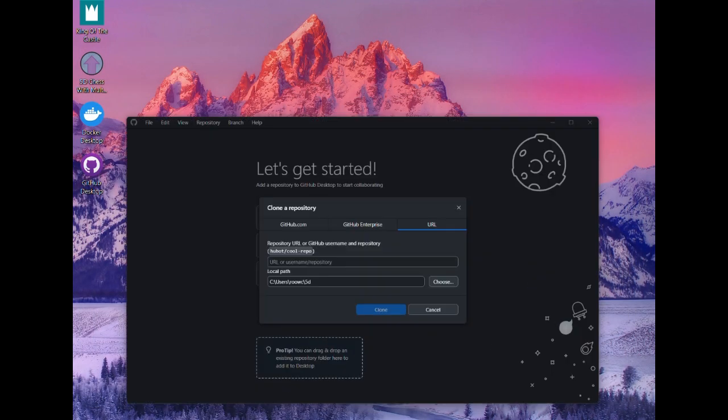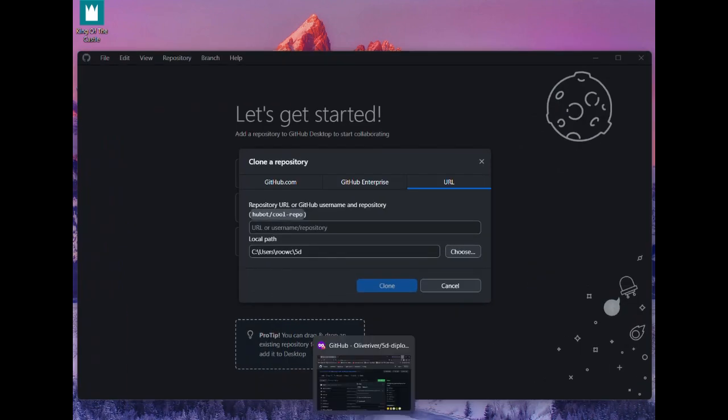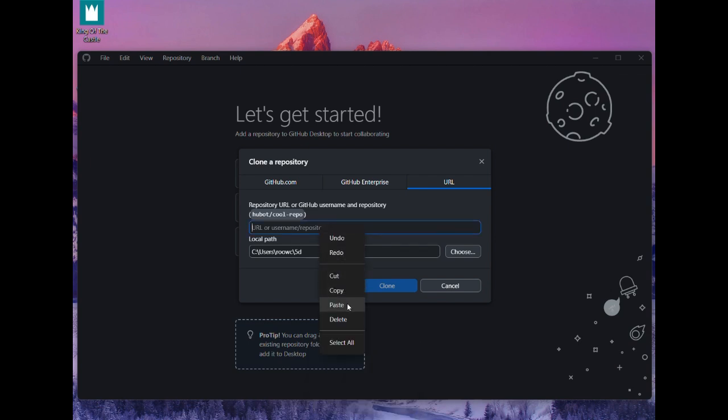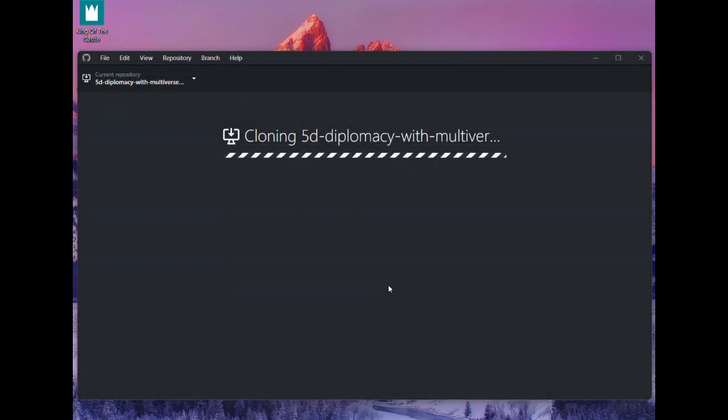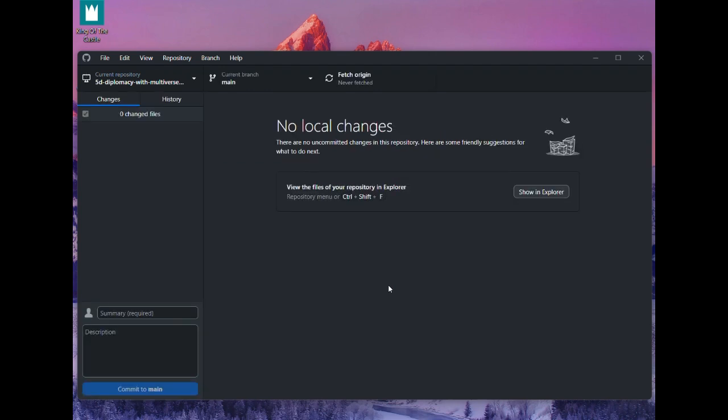Anyways, we want to paste our repository that we did, and we just want to clone. Now this is going to take a bit. It's not going to take too long.